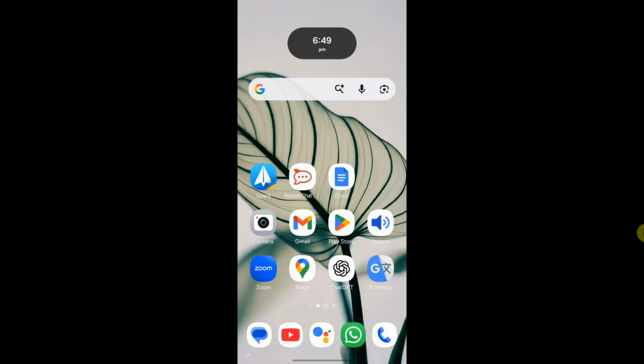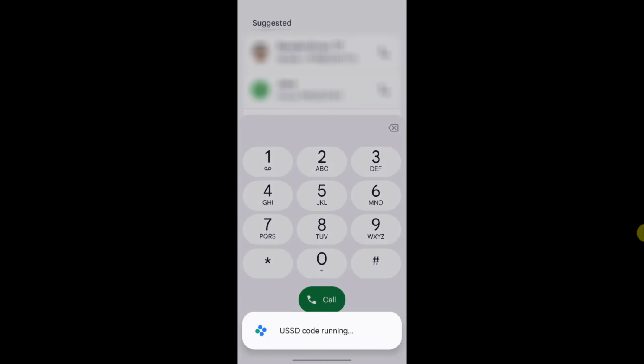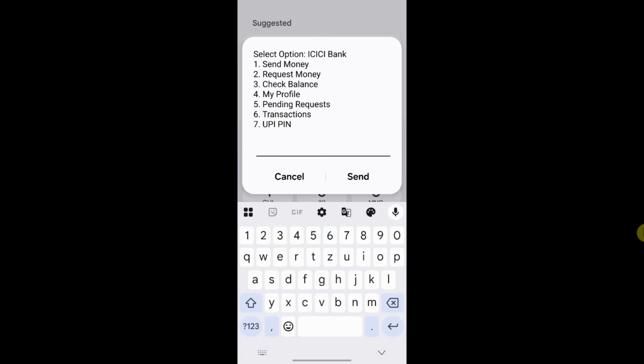Open the phone dialer, click on keypad, type *99#. Click on call, click on OK, and here you can see the options to send money, request money, check balance, etc.